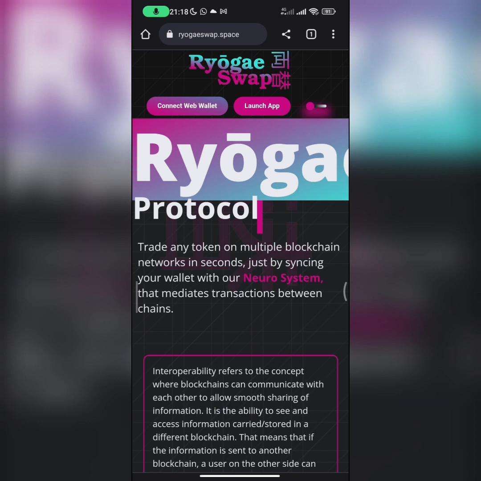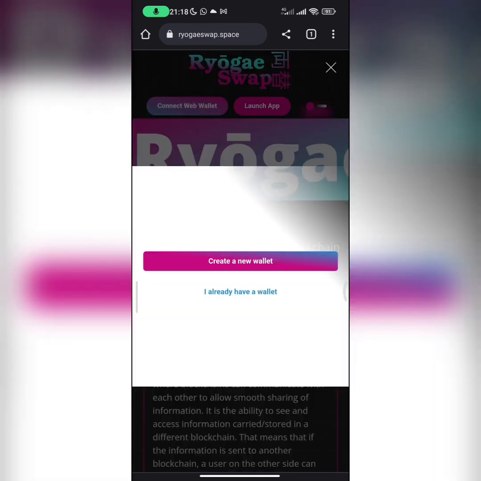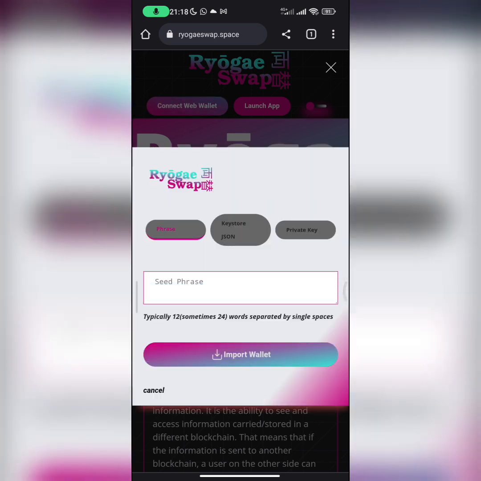Now we have the website here, so the next thing you just have to do is click on connect web wallet. Now this DEX has its own inbuilt wallet that you can use. You can also create a new wallet if you want to. You can click on create a new wallet, or you can click on I already have a wallet. But for the sake of this video, we'll be using I already have a wallet because I already have that airdrop inside a wallet. So I want to import that wallet into this DEX and then swap my MetaWar. Now to do this, all you just have to do is click on I already have a wallet.